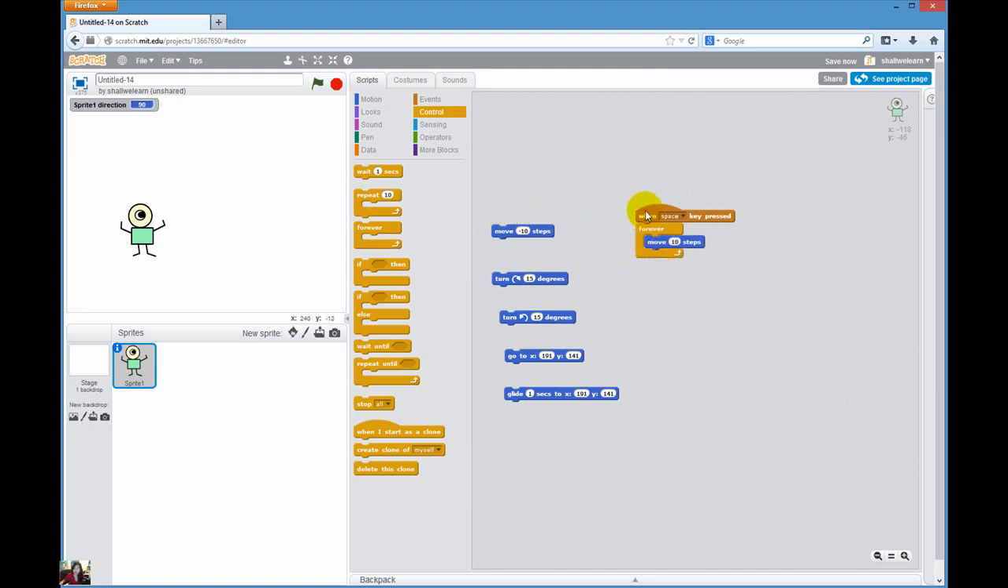Let's test this. Hit your space key. This guy keeps on going and just gets stuck there. So let's drag this block out to deactivate it. Click the stop button. Now you see how the highlight went away.